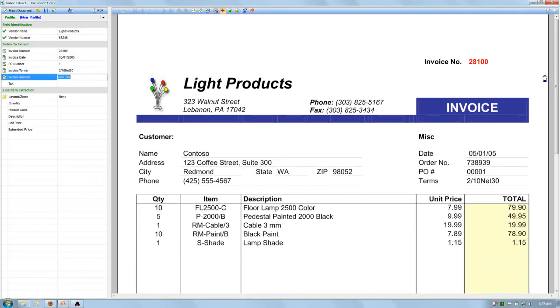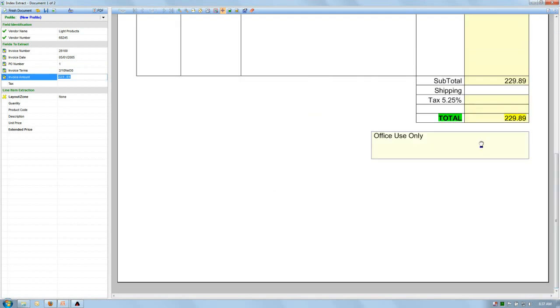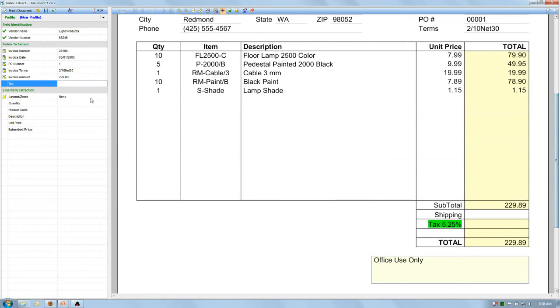Other things like invoice amount, I come down here, I see that it grabbed the amount. And then tax, it found the tax where the tax information was, but because it's blank it didn't put anything into that value. Now line item extraction, we can actually also set in Invoice Accelerator to automatically look for all the line item detail in the invoice and extract that information and feed that to other systems.